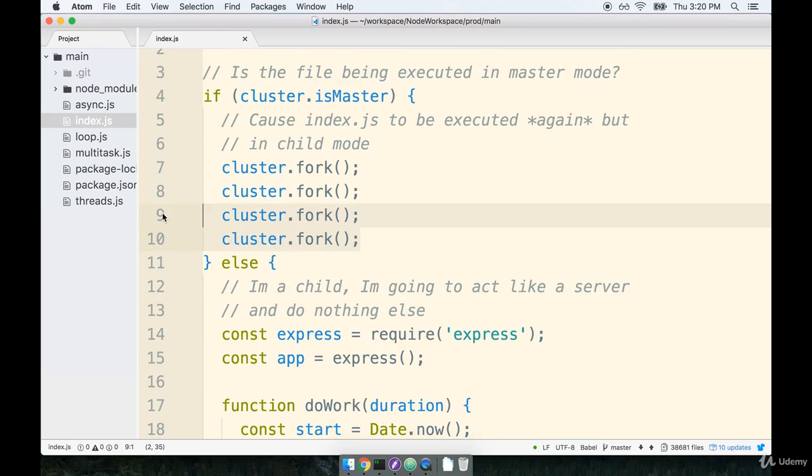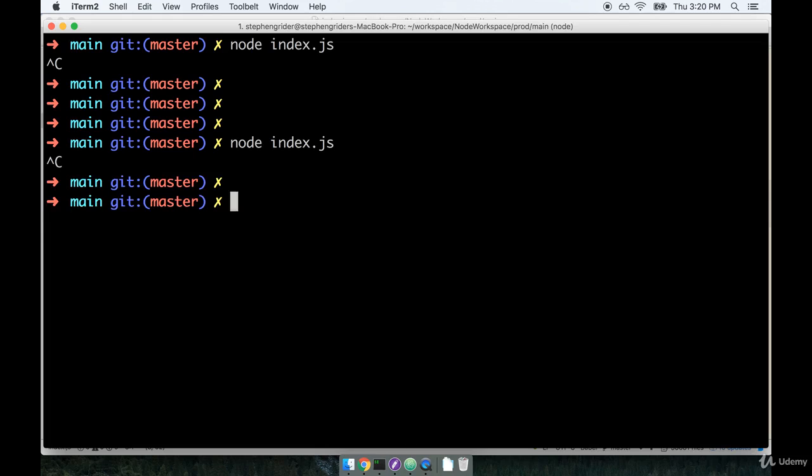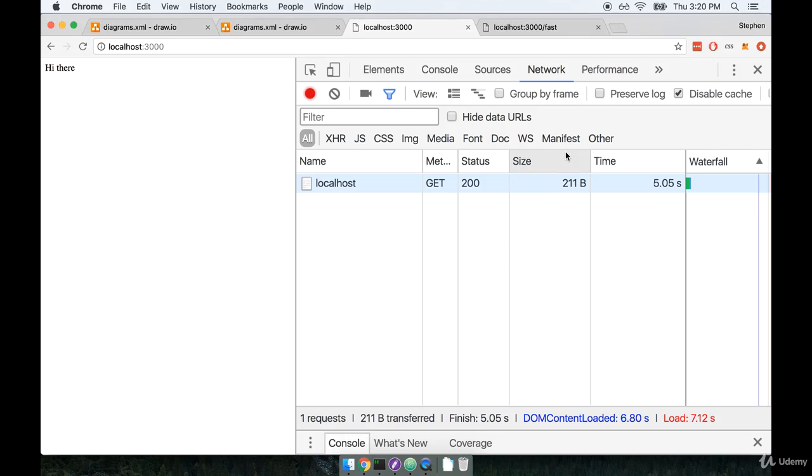I'm going to comment out all these additional children that we created, and I'm going to leave it with just 1 child. And then we're going to repeat that same process again. So I'm going to save the file. I'm going to close the running terminal and restart the server. And then I'll go back over to my browser. So this time I'm going to refresh this page, and then very quickly I will tab over here and try to refresh the fast route.